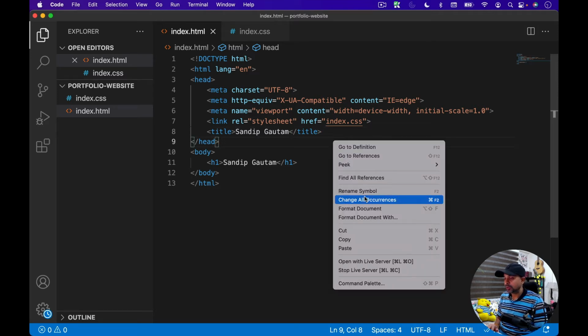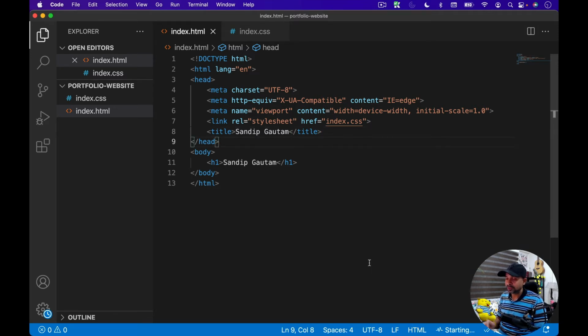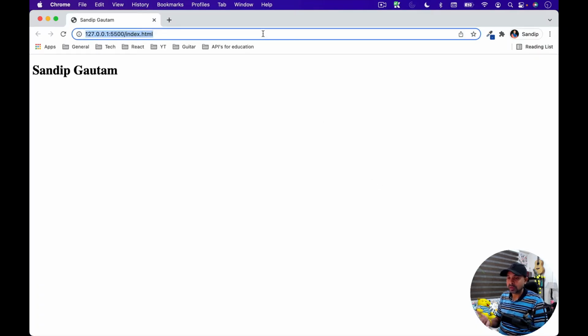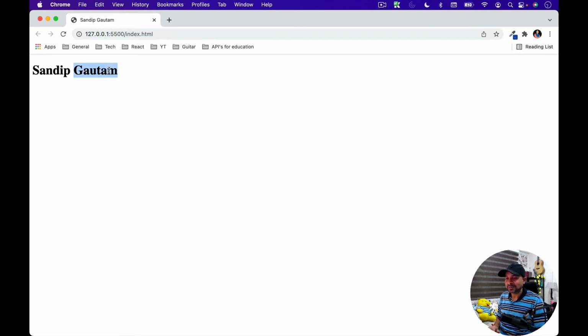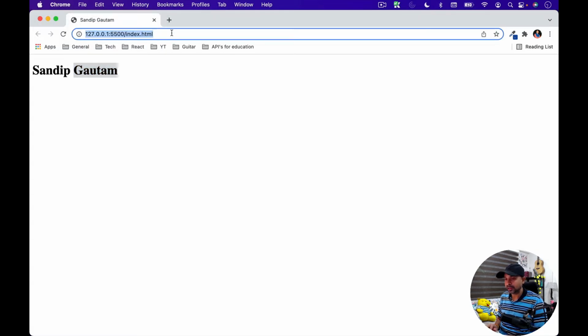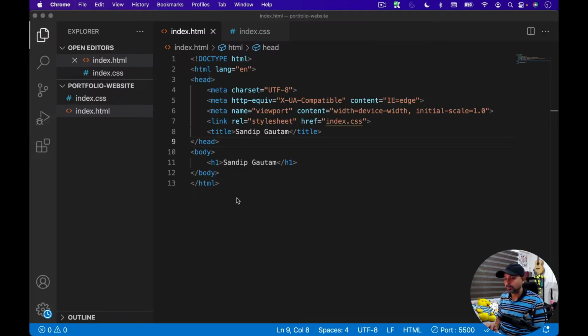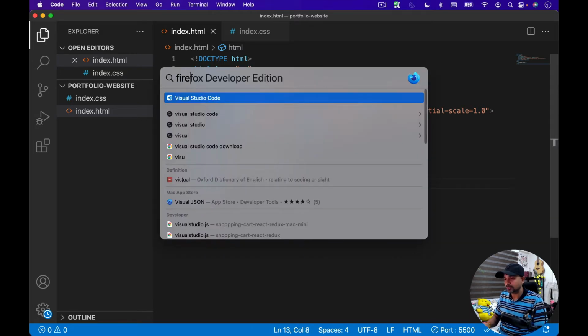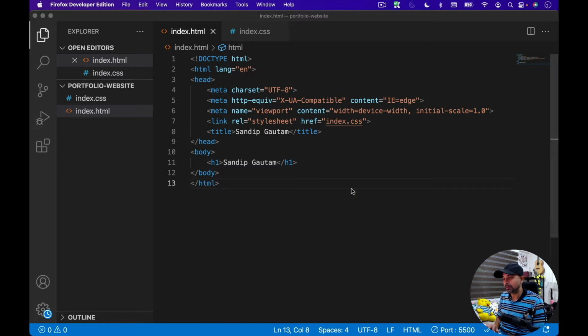I'm going to run my HTML file with live server, and this is going to open my portfolio website, which is just my name, in Chrome. But I'm not going to use Chrome. I'm going to close this one. I've just copied this link, and I'm going to close my Chrome browser, and I'm going to use Firefox Developer Edition.